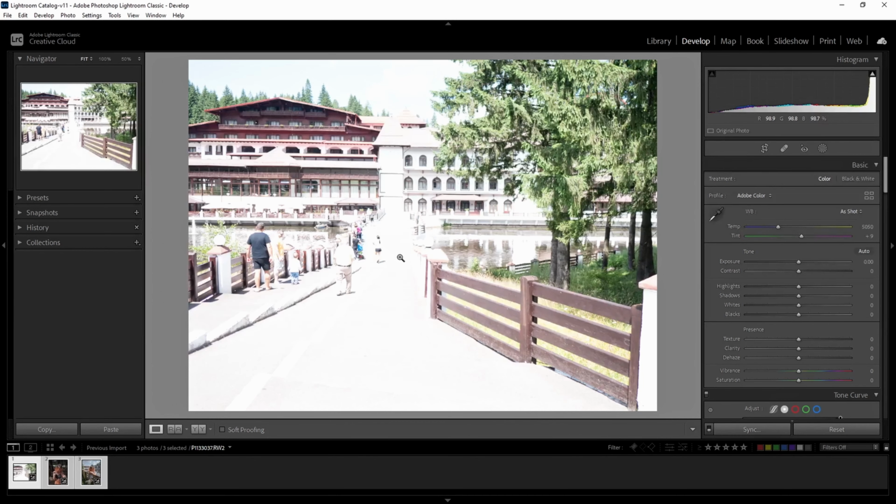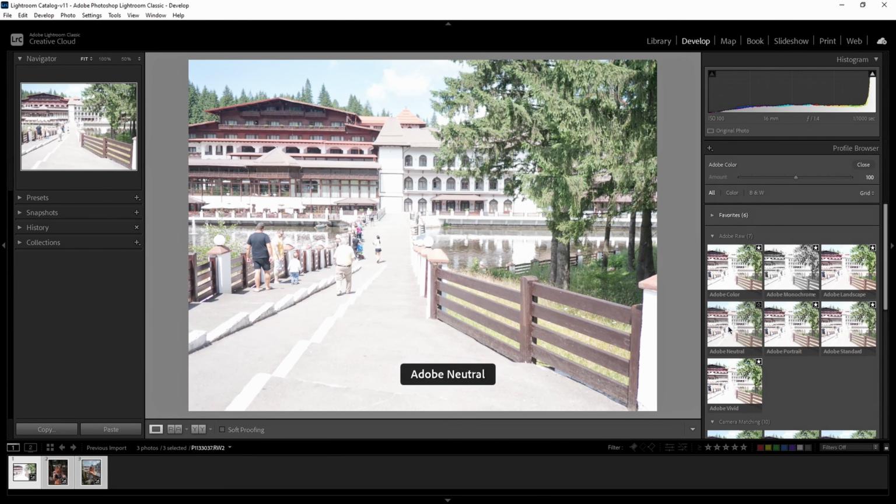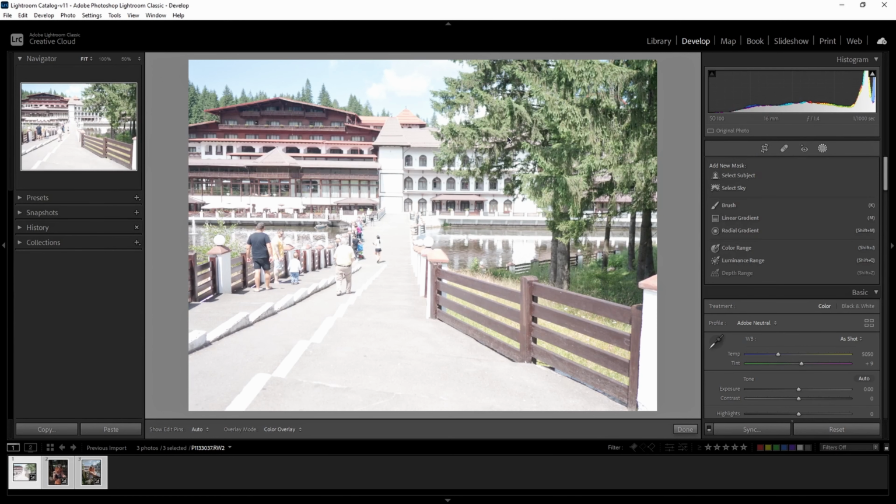For the final image, I chose this super overexposed photo because even though it looks like this, it still can be recovered to some extent and make it look good with some editing afterwards. But when it comes to masking, we will take a different approach. So first things first, Profile, Adobe Neutral, then Masking, and this time we're going to use the Select Sky mask.